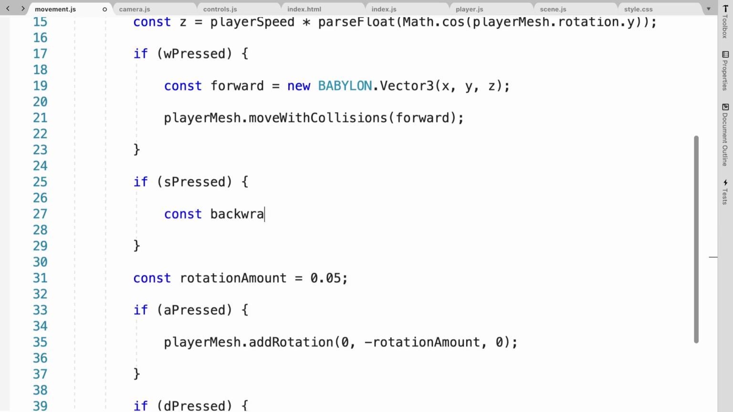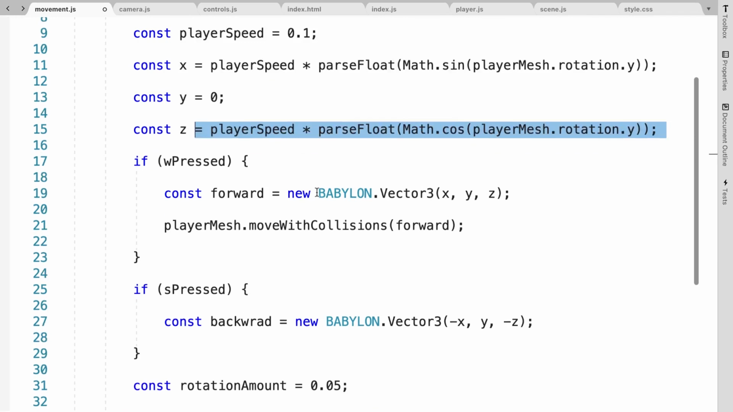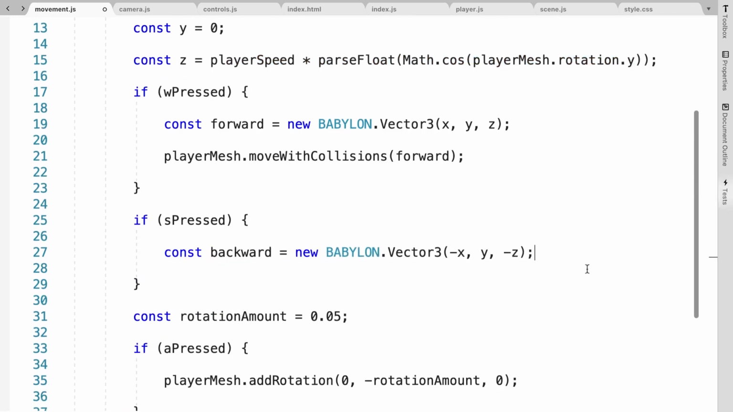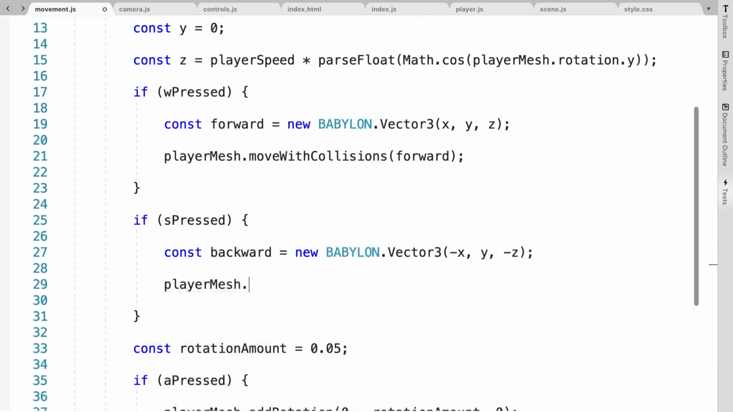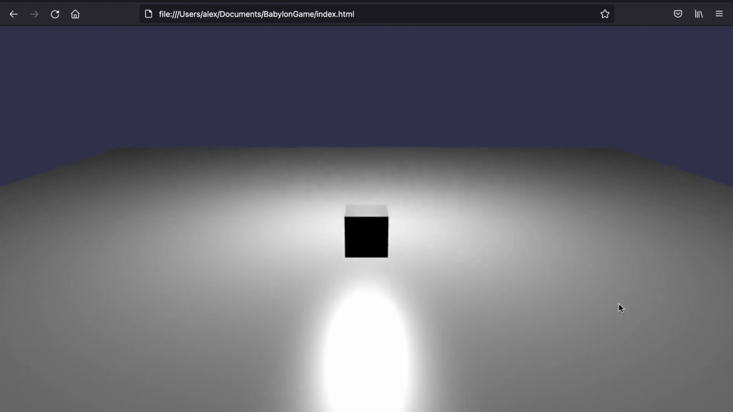Okay, so here I'm going to remove how we previously moved backwards, and I'm going to create a constant backward and use new Babylon.vector3. This time I'm going to pass in a negative x, the same y, and then a negative z. So I'm moving in the negative direction on the x and z axes. Okay, just make sure you spell backward correctly. All right, and then we can call player mesh.moveWithCollisions. And we're going to pass in backward as the direction of the movement. Then I can save the file and refresh my browser, and now I can move back, okay?